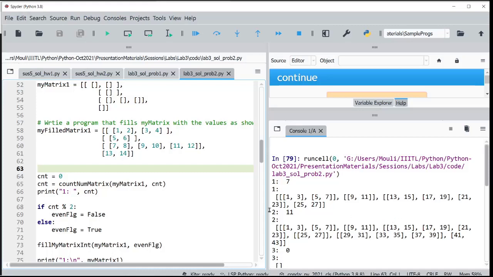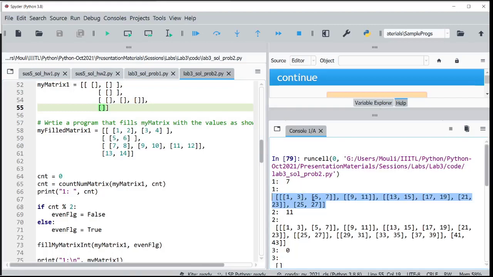See here. Now suppose this is 1, 2, 3, 4, 5, 6, 7, so 7 matrices are to be filled. That means you need to fill odd numbers only. So you can see it starts from 1, 3, 5, 7, 9, 11. It fills. Okay.